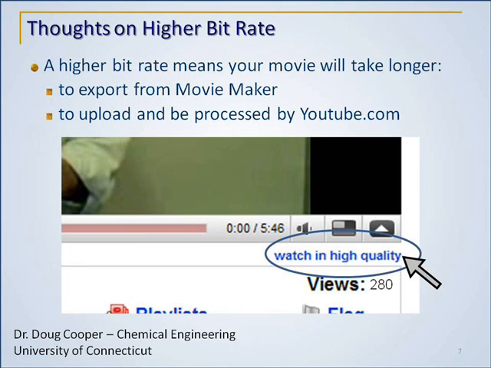In fact, when you're in YouTube, as I show here, if you've loaded a very high quality, very high bit rate, very high density movie, you'll have the option, YouTube automatically says, watch my video in high quality. So if you're looking at very fine points, very fine images, it might be something you want to consider.